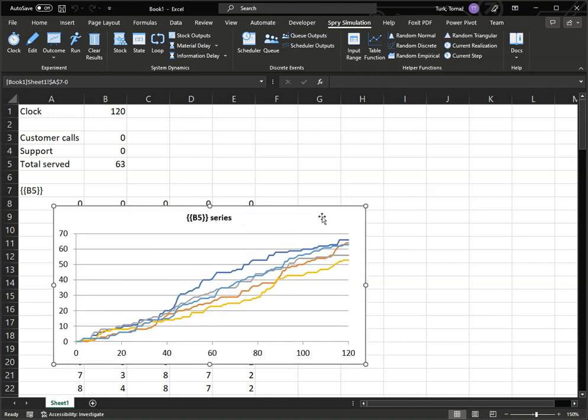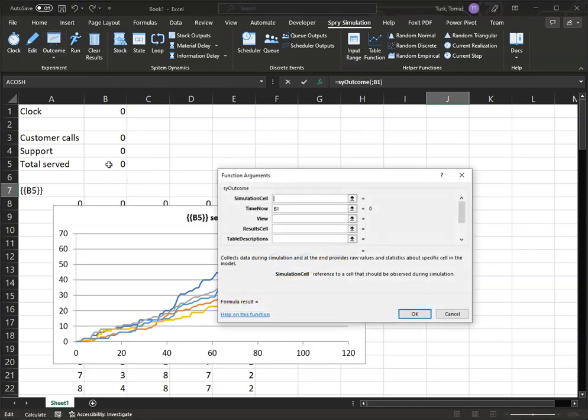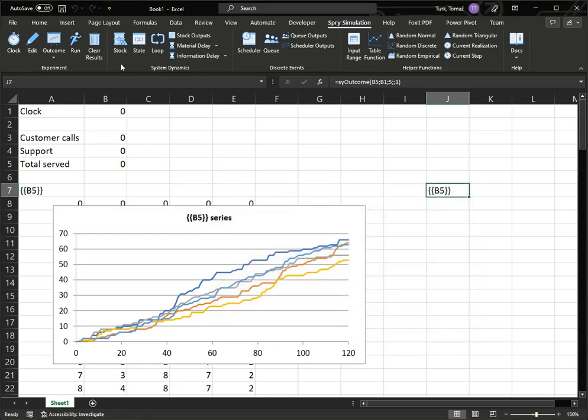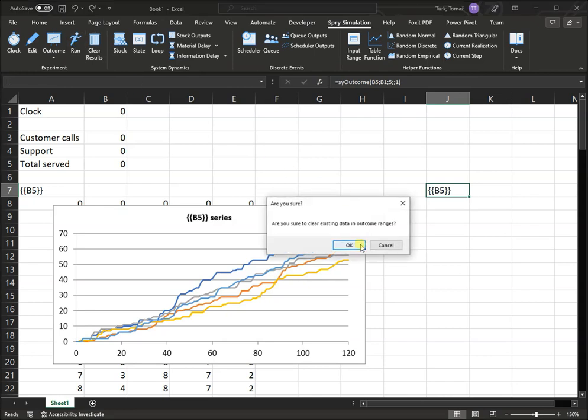We can get some statistical elements of an observed cell, such as the average and the standard deviation, by using the outcome element of Spry. We define the cell to observe in simulation cell. For the view parameter, this time we choose statistics, 5. By choosing 1 as the last parameter, table descriptions, we will get a table with names of the statistical parameters.